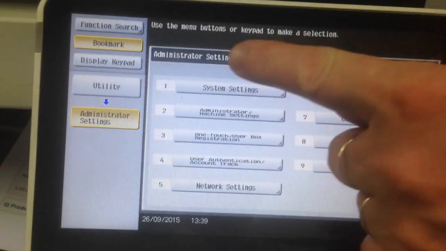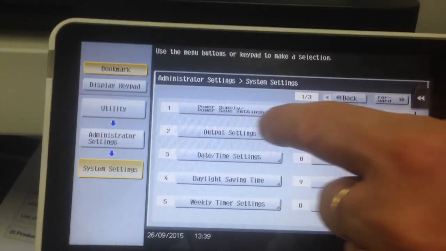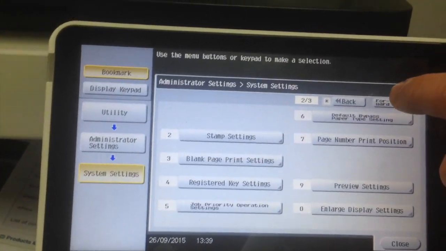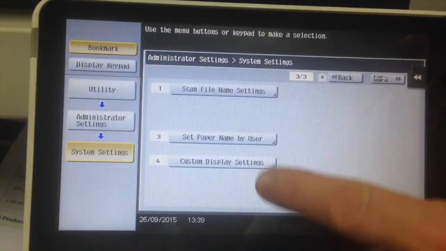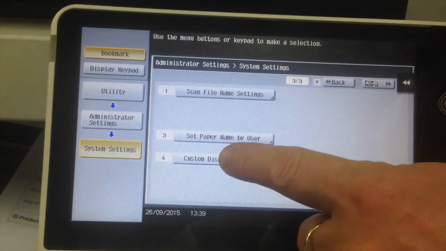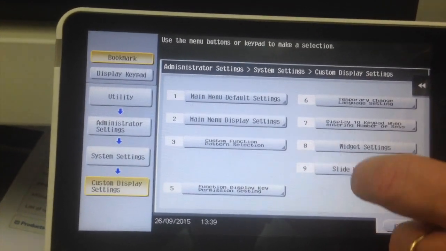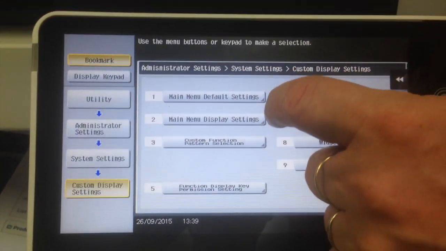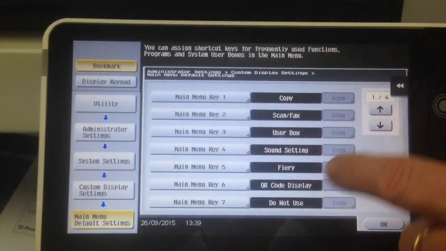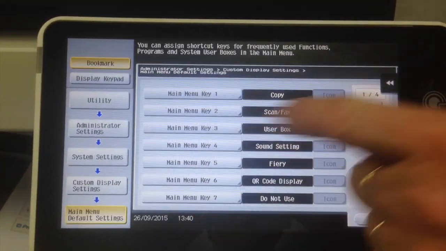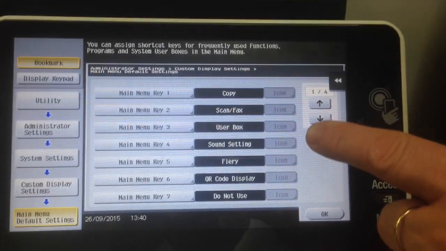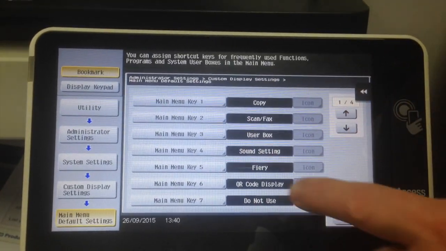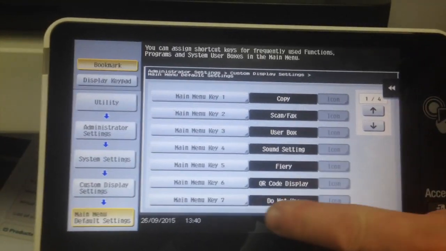We're going to go into number one, system settings. We're going to go forward to page 3. We're going to go to number 4, custom display settings. And we're going to go to number 1, main menu default settings. And you can see these are all the buttons that are available on the front screen or the home screen of the MFD.